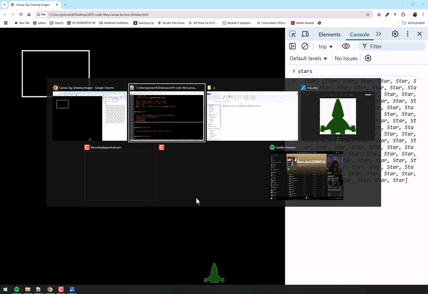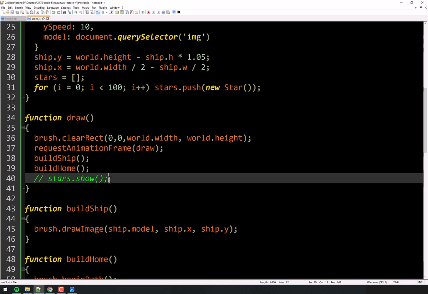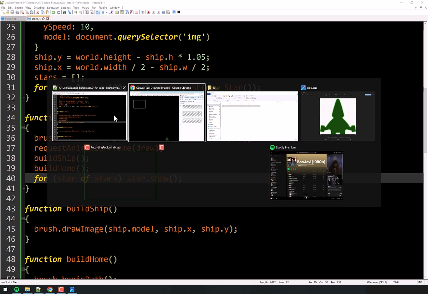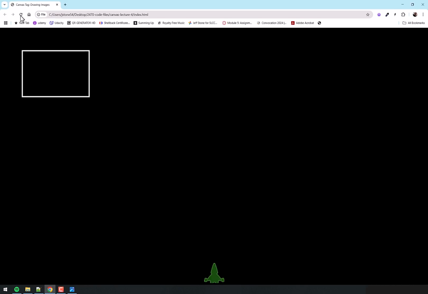Well, all we have to do now in the draw function is to loop through that stars array and call the show function for each one of them. All right, so we can do a for of loop, for star of stars, star dot show. That's it. So now this will show those stars randomly all over the place during the draw. We'll close this and refresh, and there we go. If I refresh it again, you'll see a different star pattern. And you can see some are big, some are small.